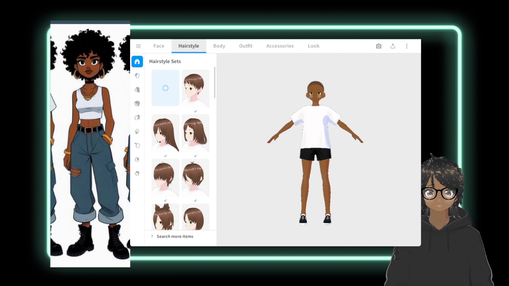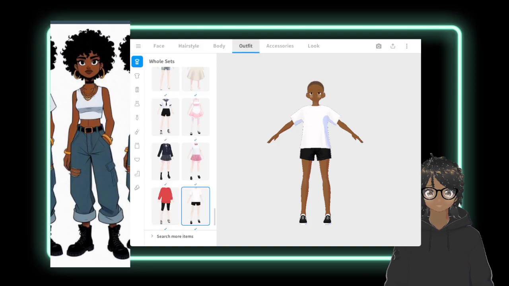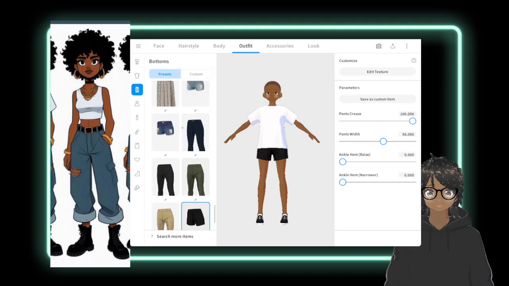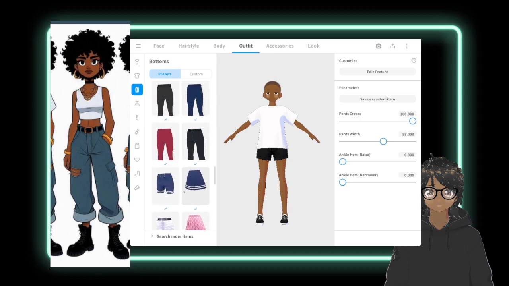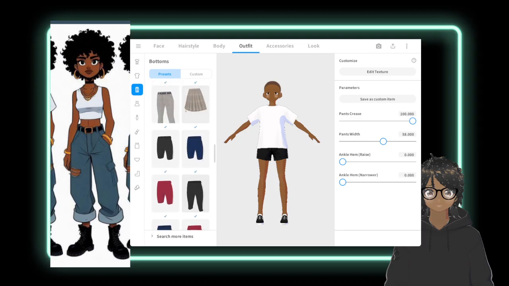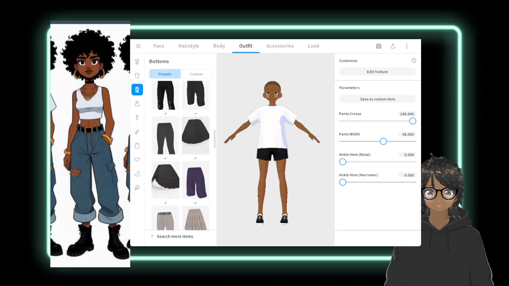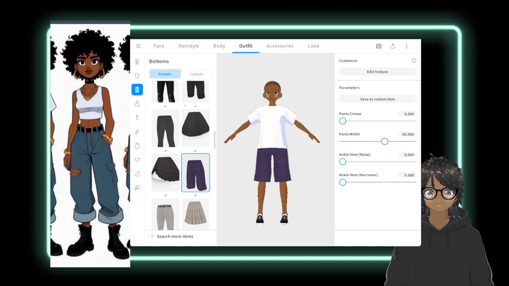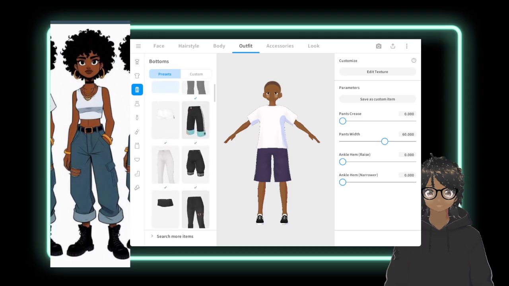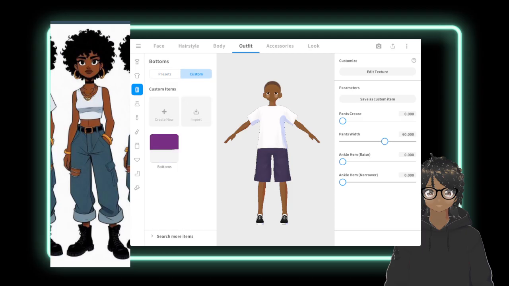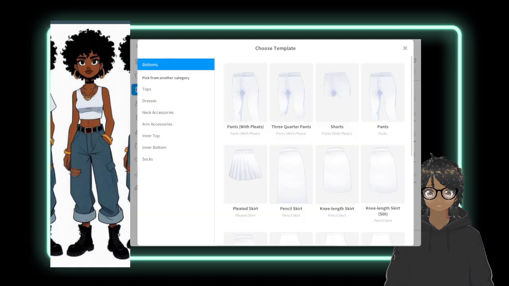I think I'm going to start with, I usually start with the hair, but that's very complicated, so maybe we'll start with the outfit. Let's find some jeans. What does this look like? Nope. I think we're going to custom make something.